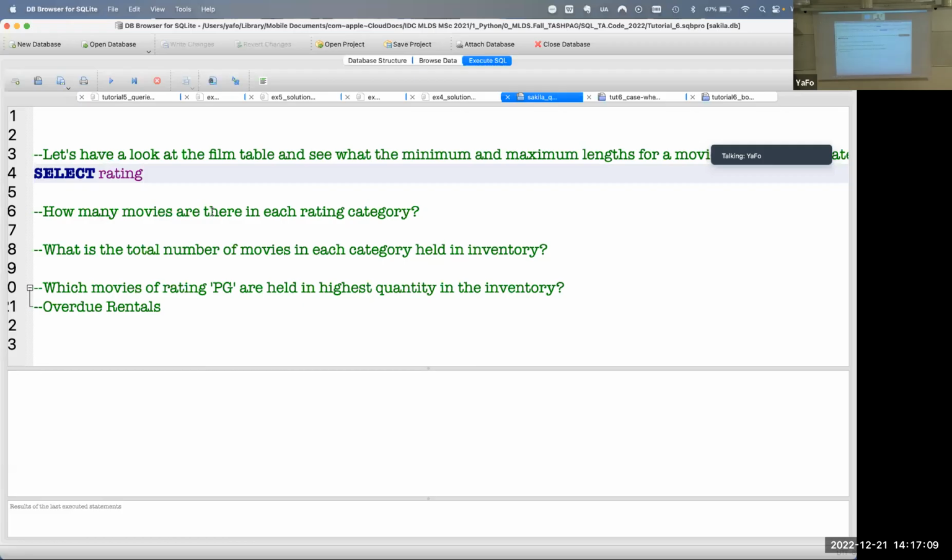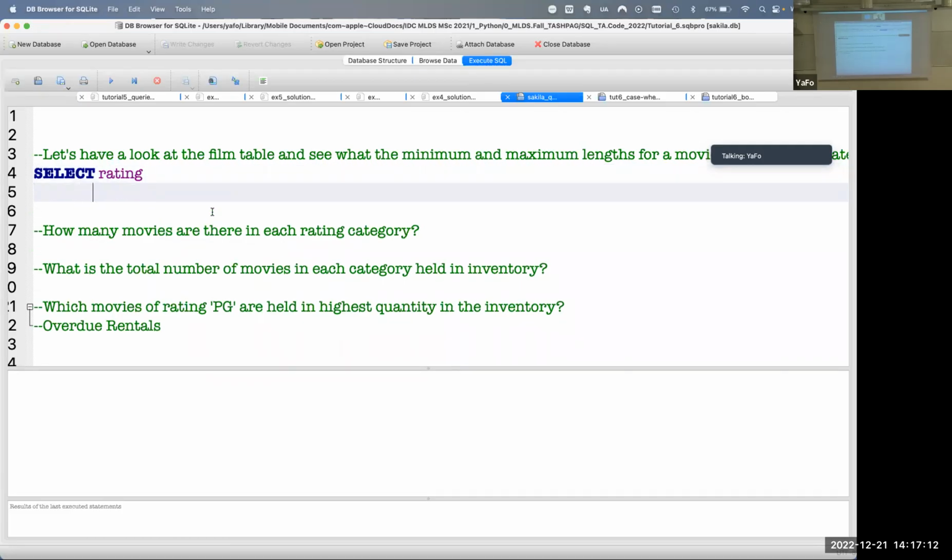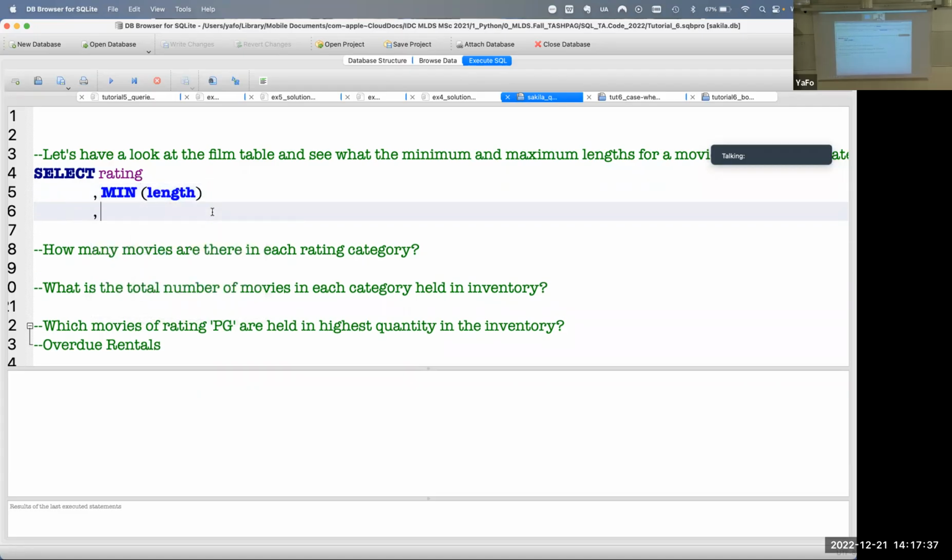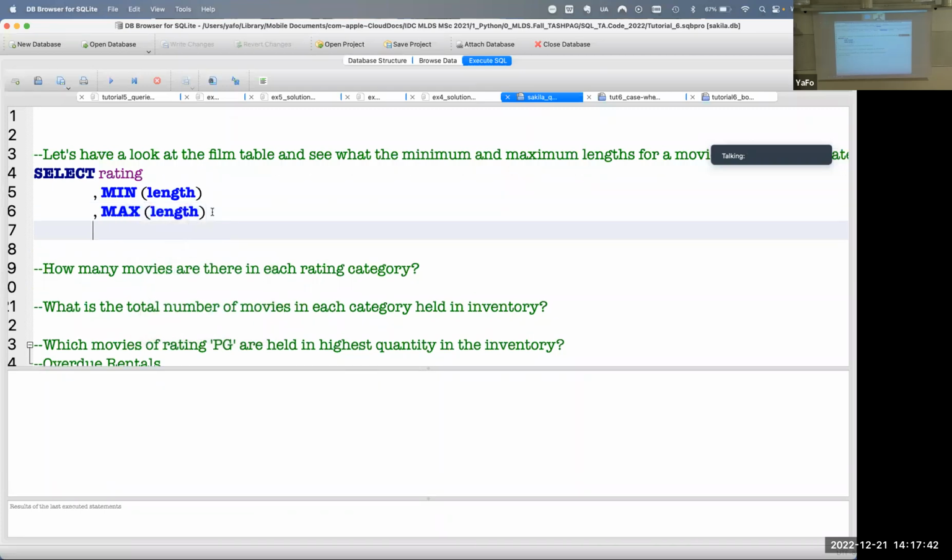Okay. We start the next line with the comma instead of ending the previous line with it, just because it's easier to read after and to debug. If anybody has suggestions for what to fill in, just shout it out. Otherwise, I'll just keep going. We want the minimum and maximum lengths. So how about min length and max length? Let's start with just doing it for PG.